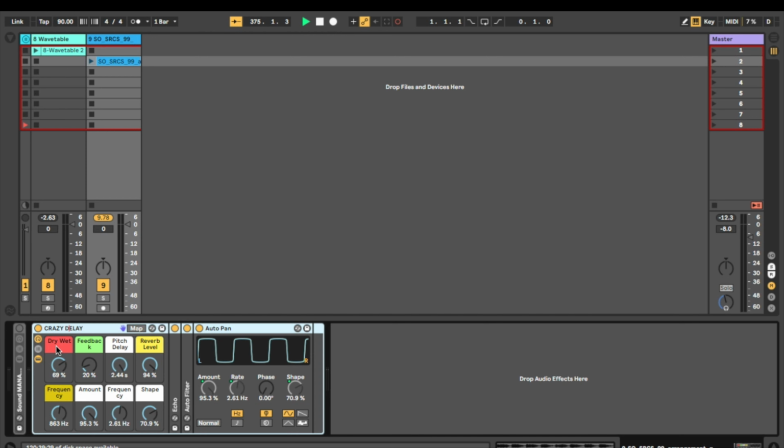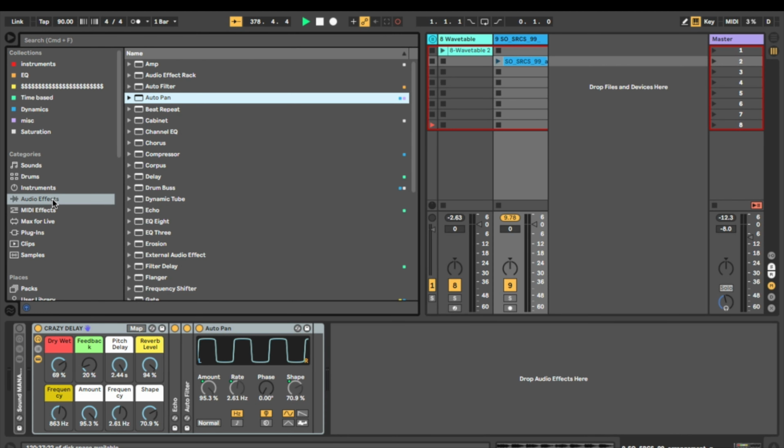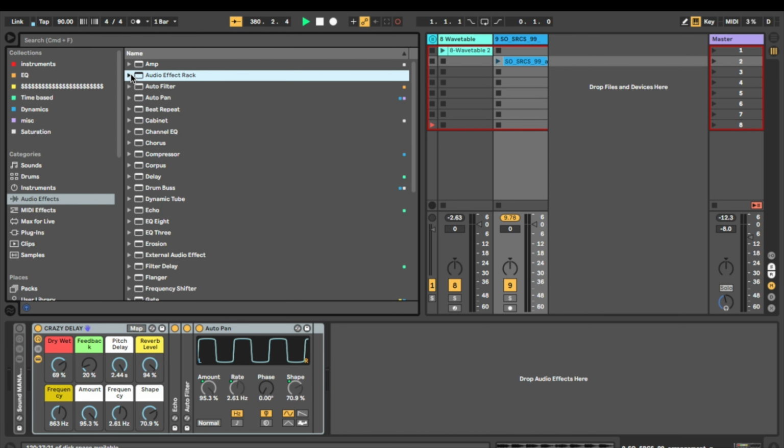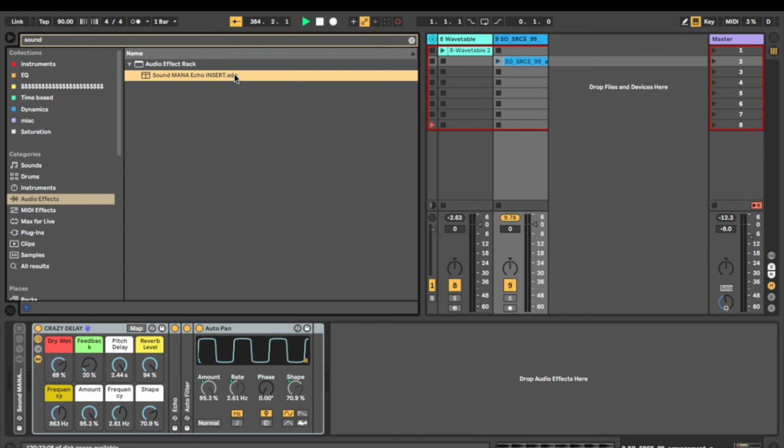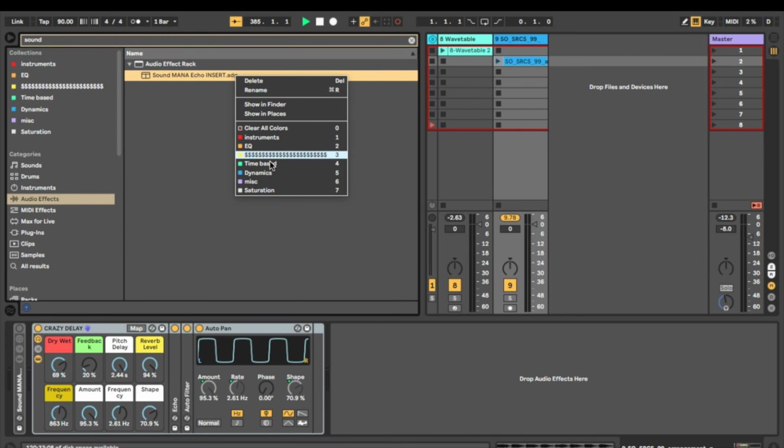And then you can simply save it, and it's going to go into your audio effect rack section. Once you save it, you'll find it. You can go to your audio effects and you'll find it in your audio effect category. And then after that, you might want to, for example, this is my sound monitor. You might want to then put it into one of your collections so you can find it quickly.